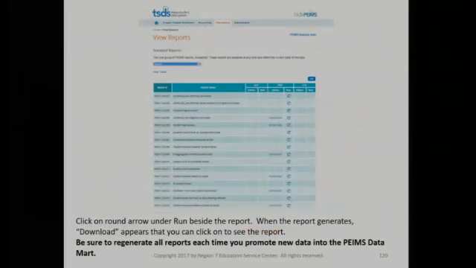And then under View Reports, this screen will come up, and when it says it's in progress, you can click on that refresher, and then when it says download, you can click on download. For some reports, you will see these different columns. Either they're available in a PDF, an XLS, or a CSV, and if you have those options, you can decide in which format you want to print them.